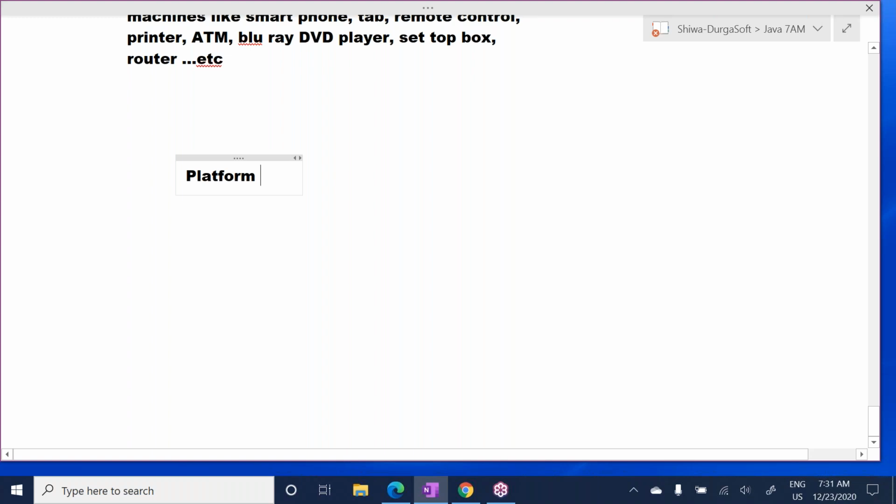Before Java, the platform independency feature was not there. Before Java, the machine independency feature was not there. We develop the software in C, C++ means we can run on computer only. We cannot run on many devices. If you develop the software in Windows, you can run on Windows machines only. You cannot run on other operating systems, other platforms. That was the situation before 1995.